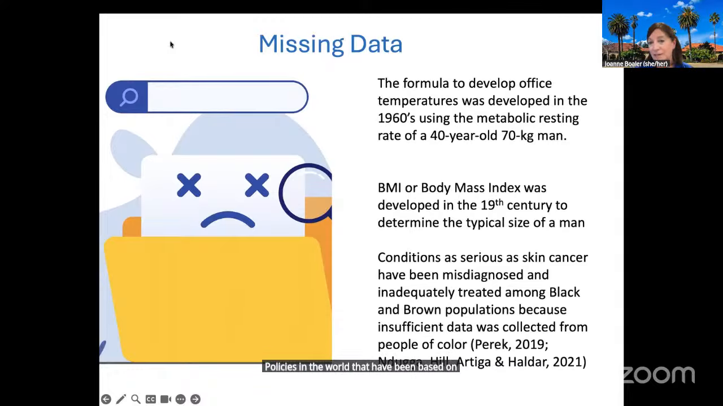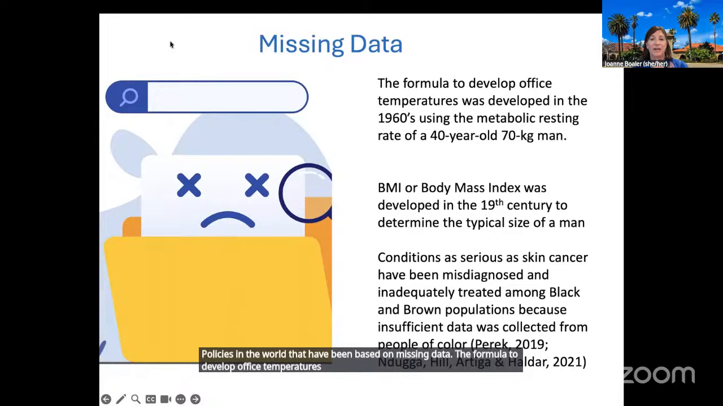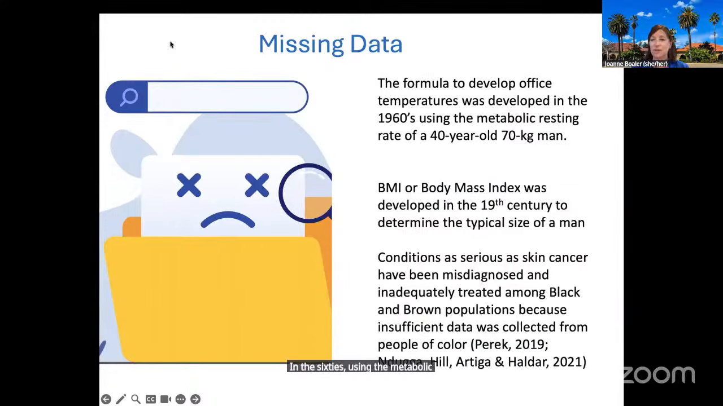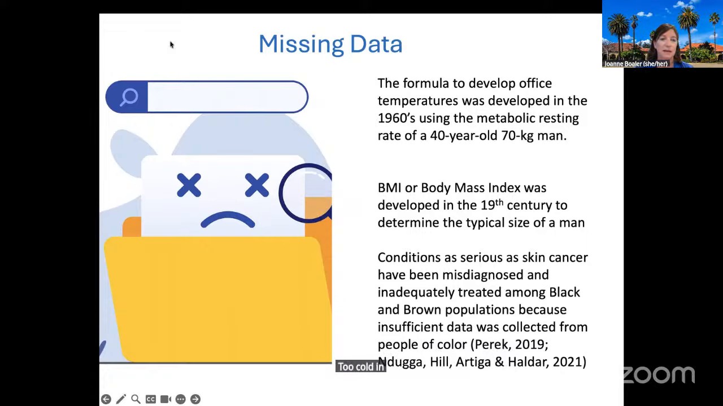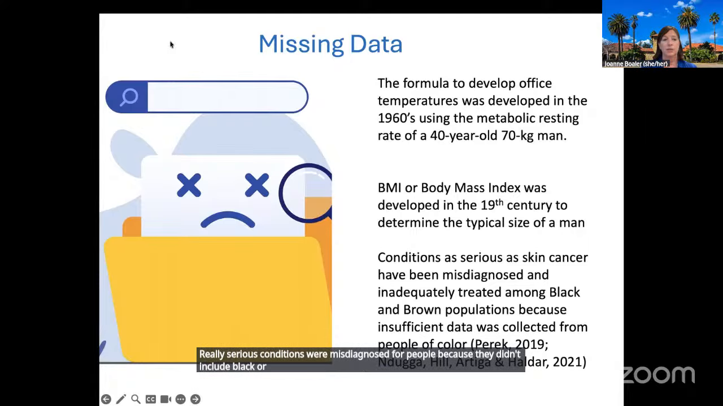The formula to develop office temperatures was actually developed in the 60s using the metabolic resting rate of a 40-year-old 70-kilogram man. So that's a very specific data point, and a lot of people are too cold in offices, a lot of women in particular. BMI also was developed without any women, and there's all sorts of problems with BMI. I won't go into them. Really serious conditions were misdiagnosed for people because they didn't include black or brown populations.